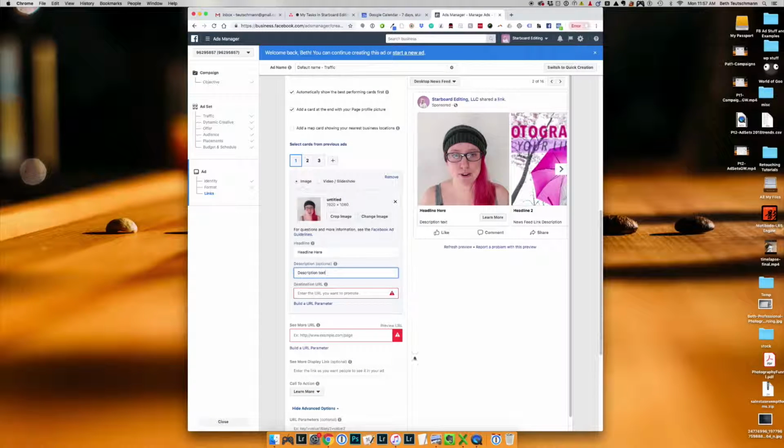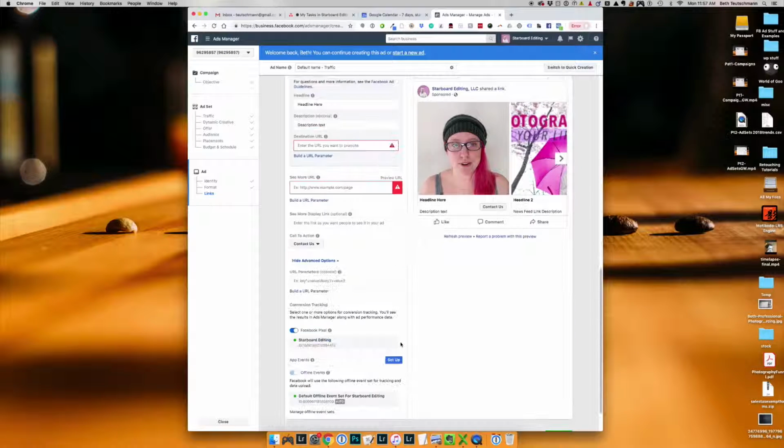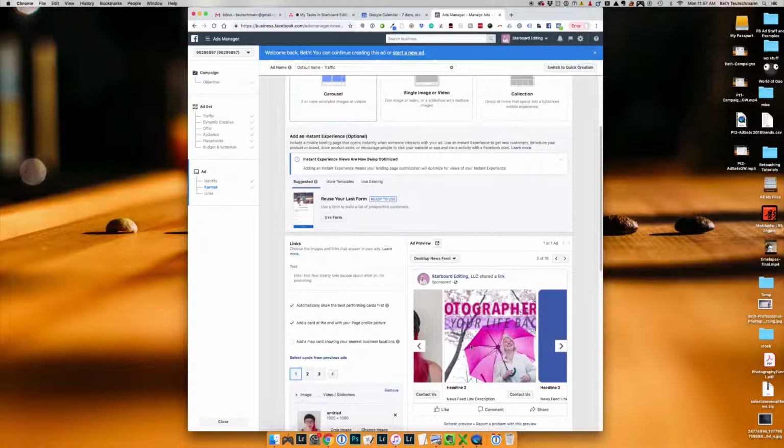Here's the call to action where you choose what the button says. There's a variety here: contact us, listen now, read more, learn more, get quote, and so on. And here's where you put in the link to take them to a different page. If you're doing a blog post, you put the blog post link. If you're encouraging them to contact you, go to your contact page and so on. That's where that URL goes. And that's mostly it for that type of ad.